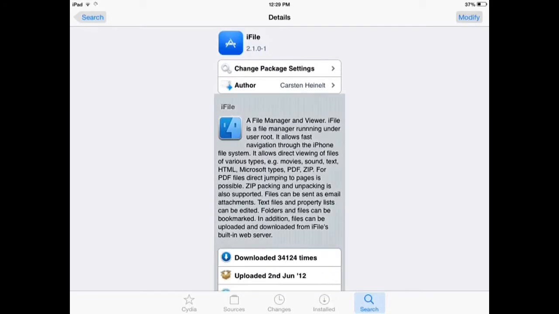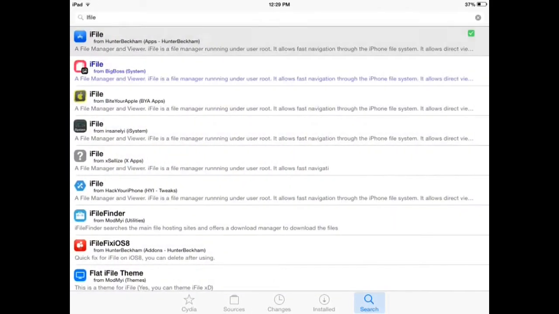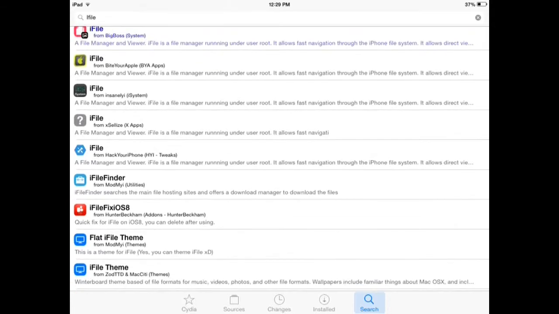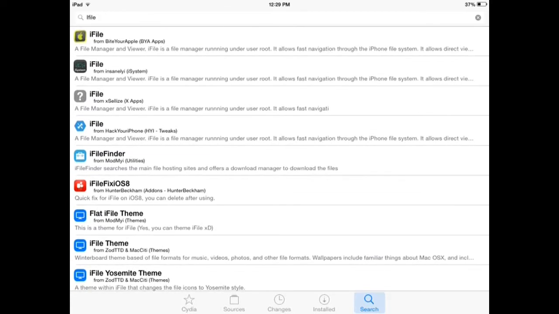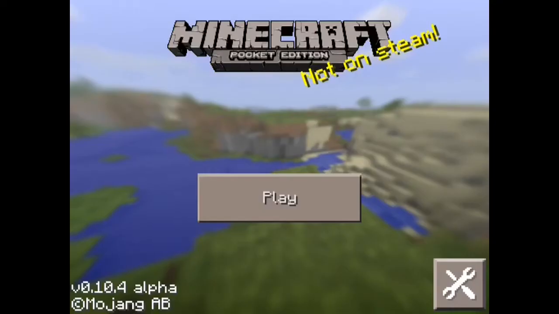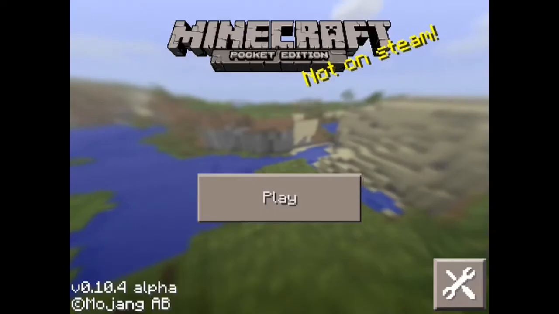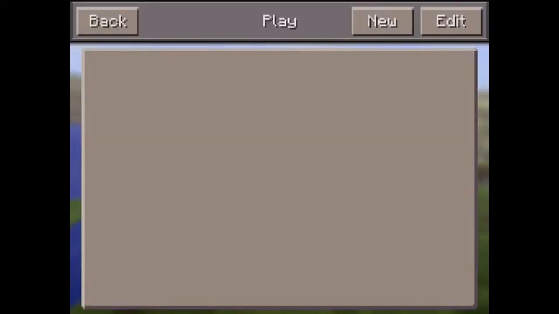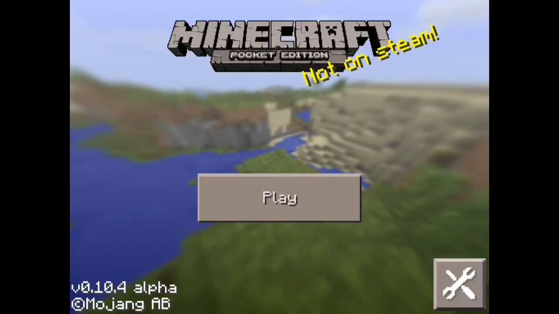As you see, I already have one installed. Otherwise, you can buy one for $4 on there. And then I'll show you that I have no maps installed. I just deleted that map. But then, as you can see, I have no maps. 0.10.4, no maps.